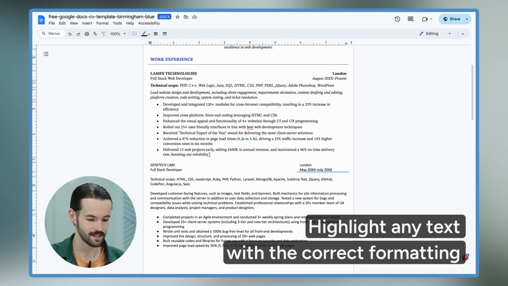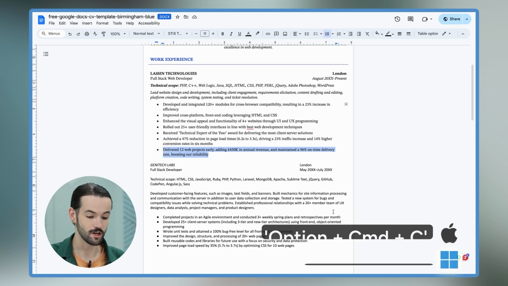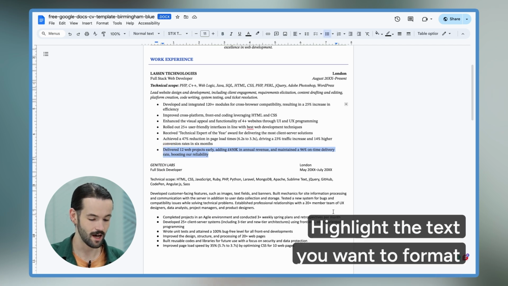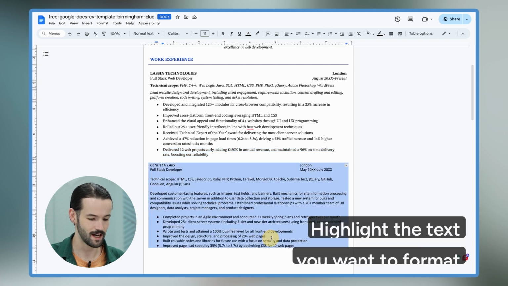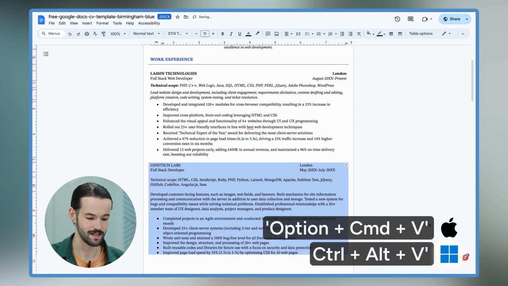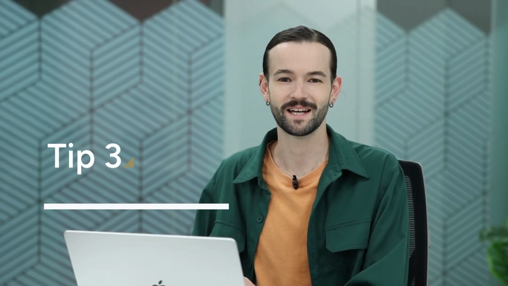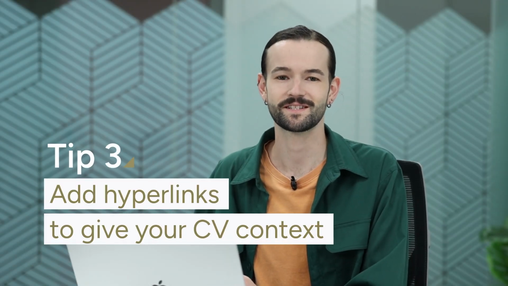First, highlight any text with the correct formatting. Press Option-Command-C to copy the formatting, but not the text. Highlight the new text you want to format, and press Option-Command-V to make it consistent with the rest of your document.